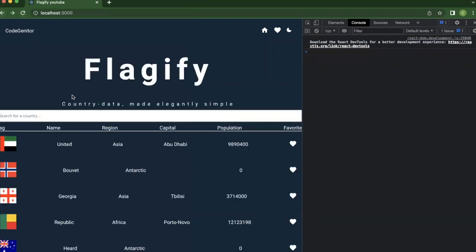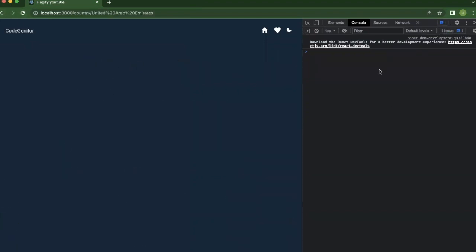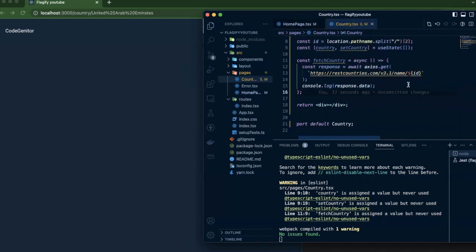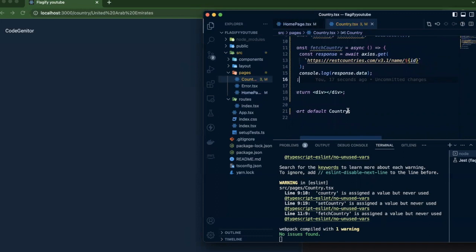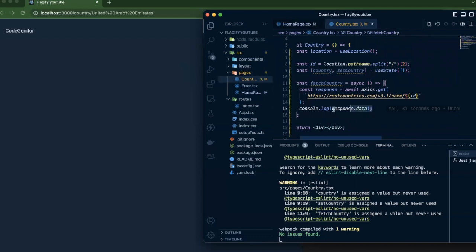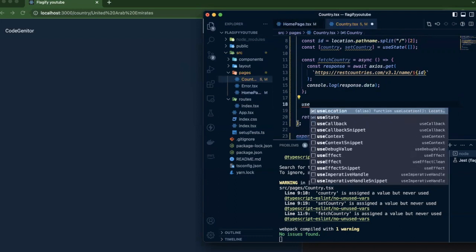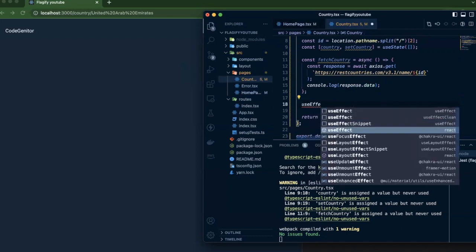Did we get anything? Okay, let's try it. Okay. Doesn't seem like we are getting anything. Okay, why not? Why are we not getting anything? Because we are not calling our fetchCountry. So in order to do so, before we even continue, we have to use our useEffect. So we say useEffect. Always remember to import useEffect from React.